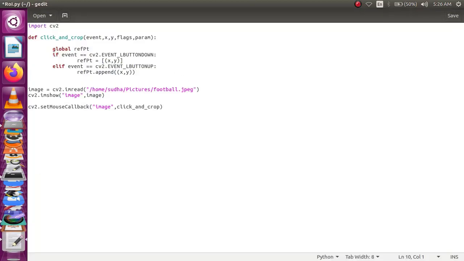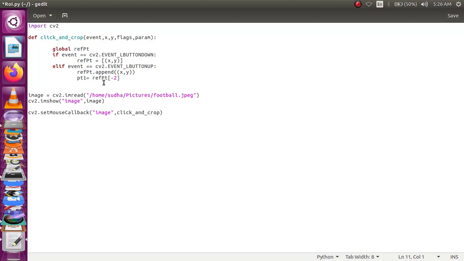So I am going to give the point number 1. pt1 is nothing but reference point -2 and pt2 will be reference point -1. So from the end we are accessing the points. After that I am going to draw a rectangle. So the function to draw a rectangle is cv2 dot rectangle.